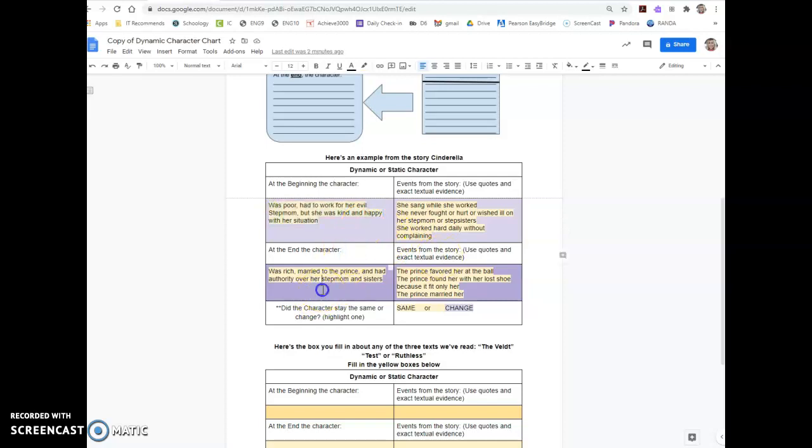And then at the end, Cinderella was rich, married to the prince, and had authority over her stepmom and sisters. Very different from the beginning. And the events from the story that back this up. The prince favored her at the ball. The prince found her with her lost shoe because it only fit her, and the prince married her. So, in the end, did Cinderella stay the same or change? Wow, she changed, right? Her situation changed.